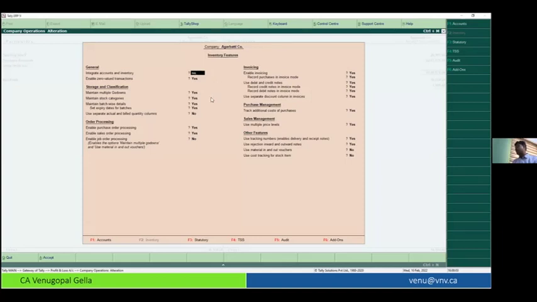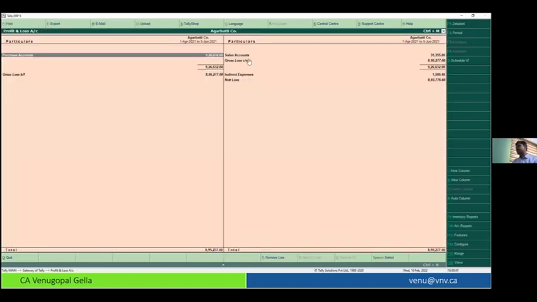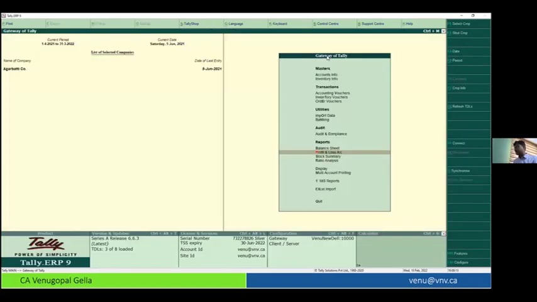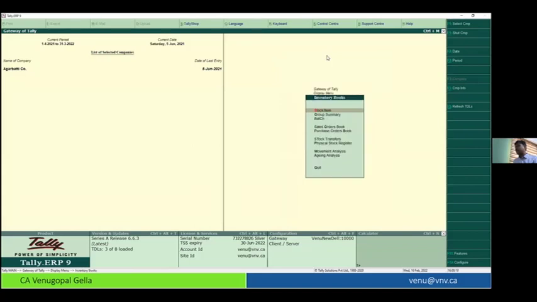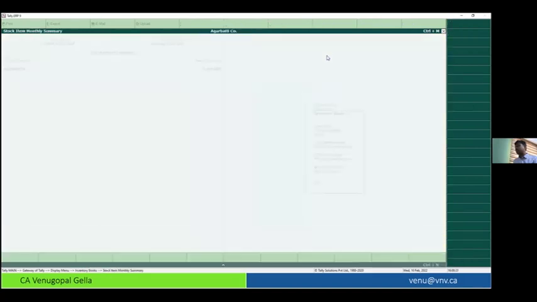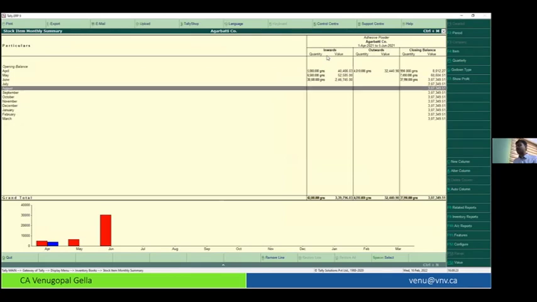By removing this integration, you can see the closing stock values have gone. That doesn't mean it got deleted. It will still be there. In my Display Inventory Books, I can see the stock items, all the items, with the value.